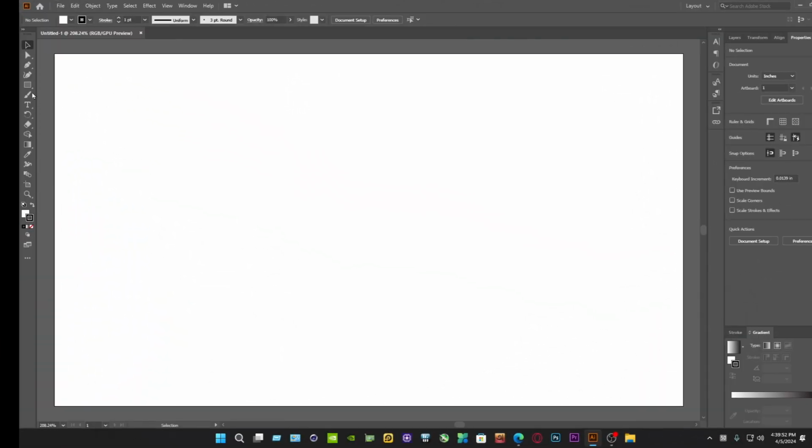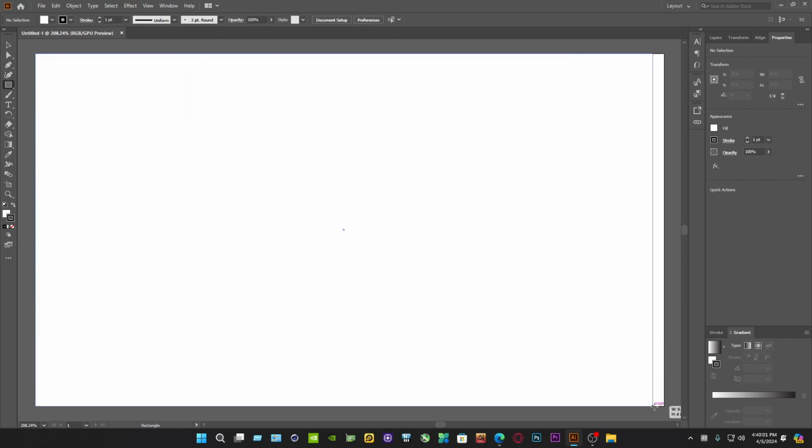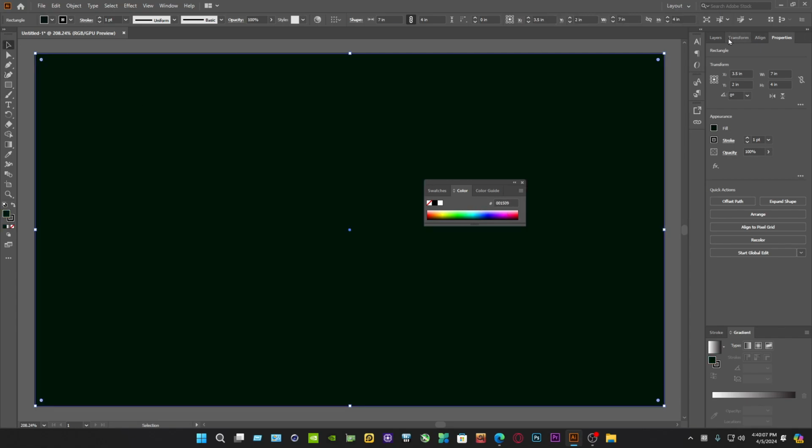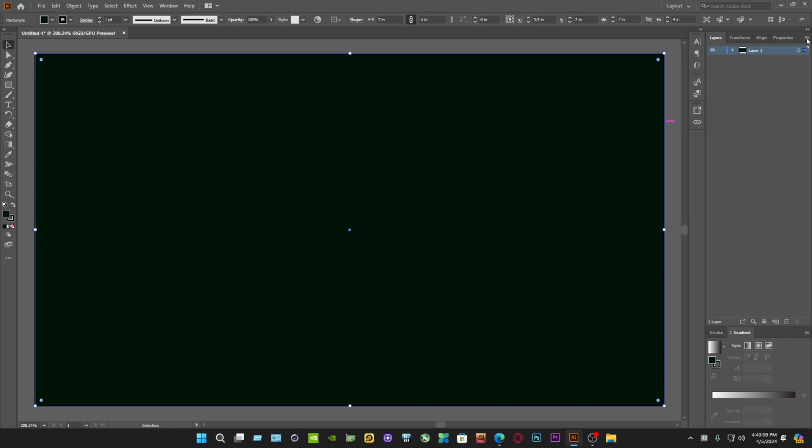So after creating the page, you have to select the shape tool, then select the rectangle tool. Then you have to draw a rectangle in this artboard. Then set the rectangle color to black. Then select the move tool, then go into the layer panel. Then click on here, then you have to lock this layer. You have to lock this rectangle.